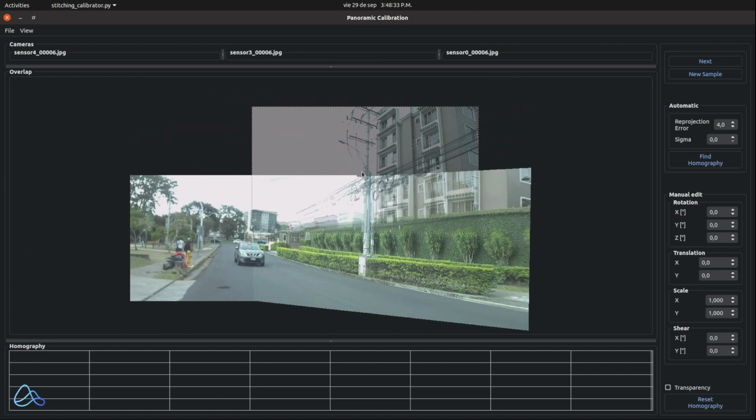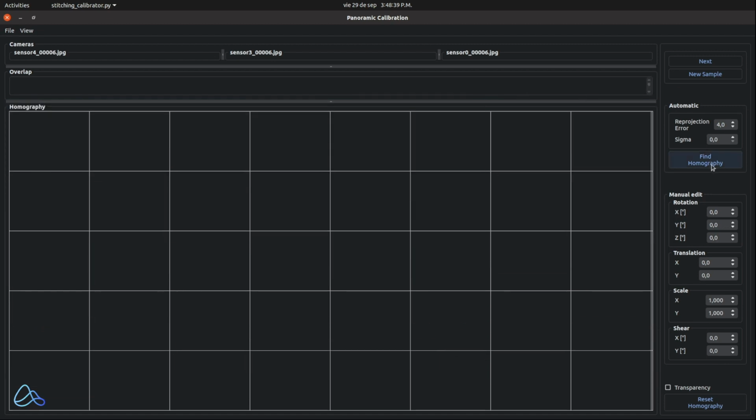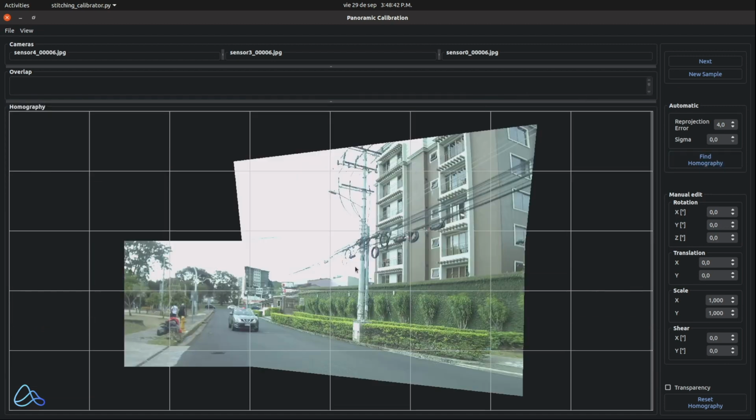Set the overlap region more carefully and click Find Homography. Checking the stitched image, it looks better aligned now. Since we're satisfied with the result, let's continue by clicking Next.